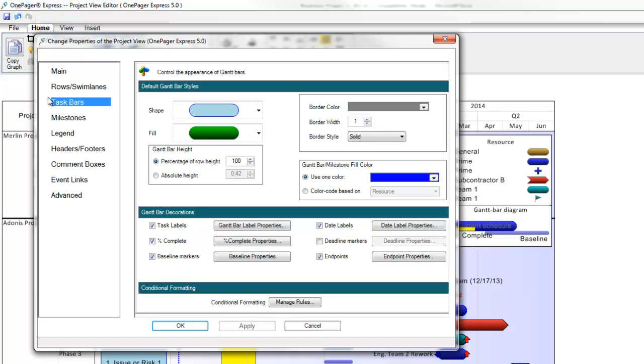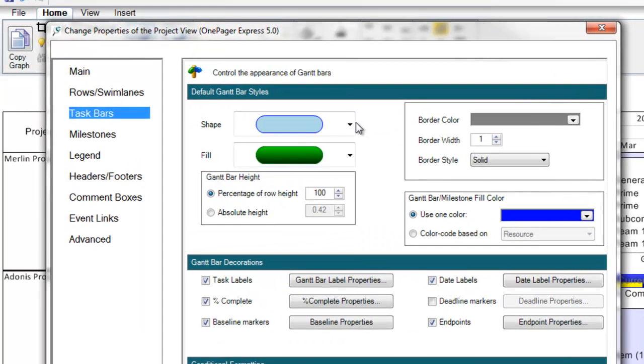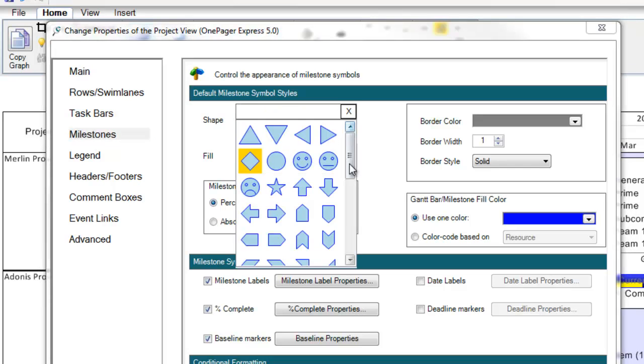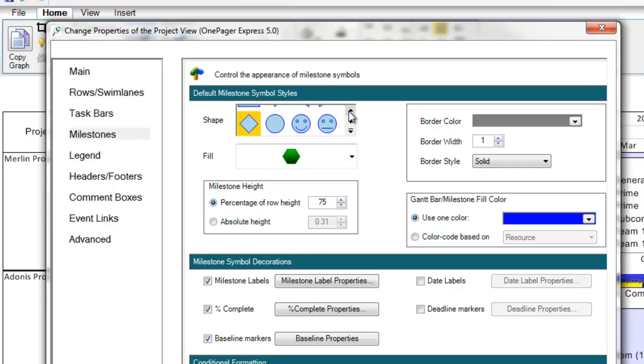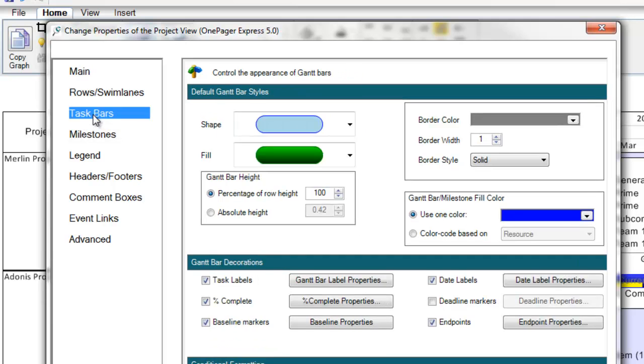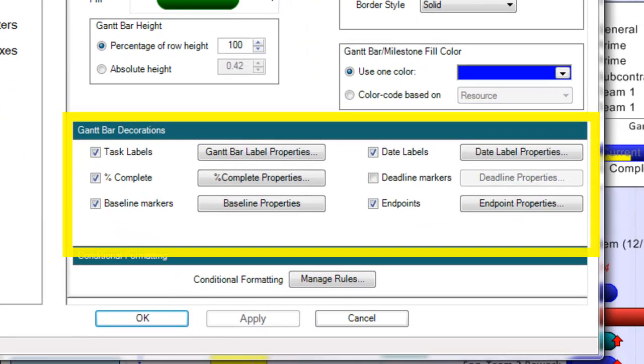If I click into the Taskbars tab, you'll notice that the formatting of the shapes has become vastly more flexible. You can now modify the shape, fill, and border of the tasks. If I flip over to the Milestones tab, you'll see that you now have a little over 50 milestone shapes to choose from. The Milestones tab is separate because you can format milestone shapes separately from your taskbar shapes. I'm going to click back to the Taskbars tab now and discuss decorations.